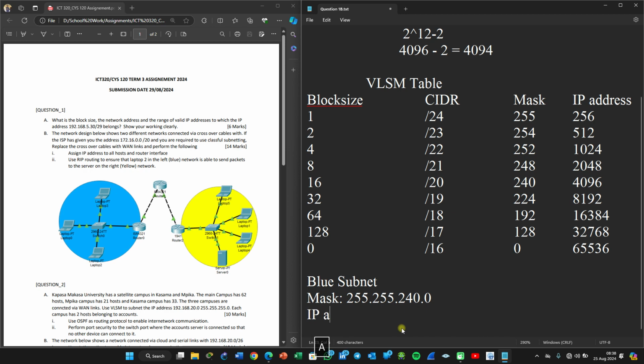Then the IP address range. So the IP address range moves from 172.16.0.0 to, as you can see, this is /20 and the block size is 16. So here we'll be adding on this one, not this one. Please keep in mind of that. We'll be adding on this 0 here, not this one. So 16 plus this 0 here, then we subtract the 1, which is 15. So we have 172.16.15.255.